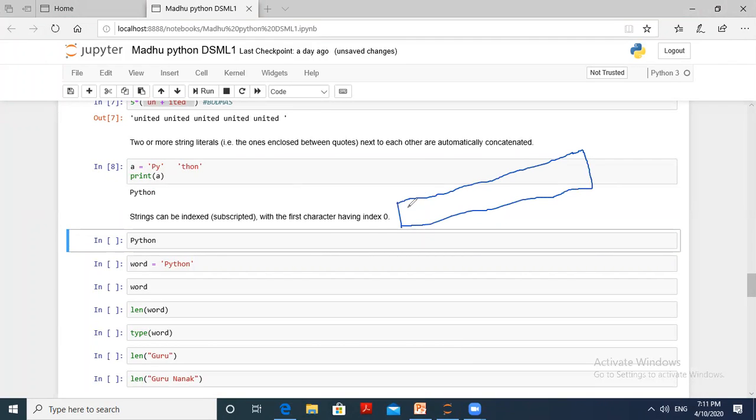What is the first one? P. First one is the P. What is the second one? Y. What is the third one? T. What is the fourth one? H. What is the other one? O. What is the last one? N. So all the letters of the string will be taken in the form of indexing. The box can now be divided into different cells.